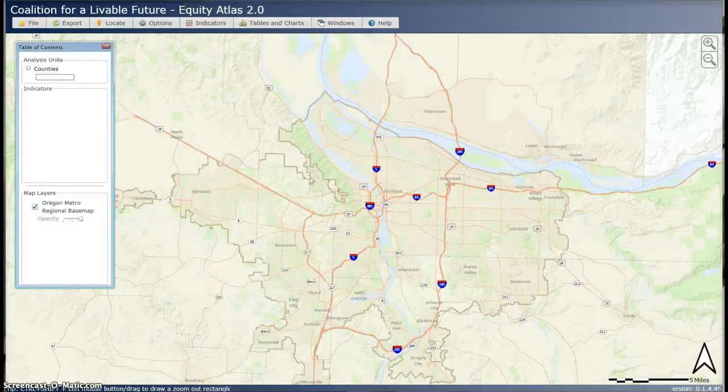Hi and welcome back. For this session we're going to discuss the functionality of the table of contents. More specifically, we're going to discuss layering and opacity features. So to get started, let's go ahead and add some indicators to our map.